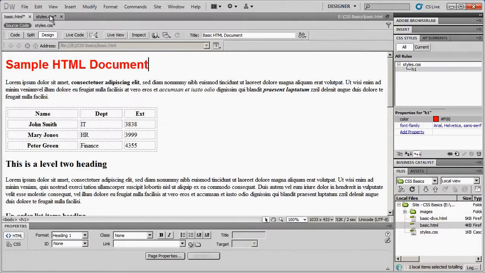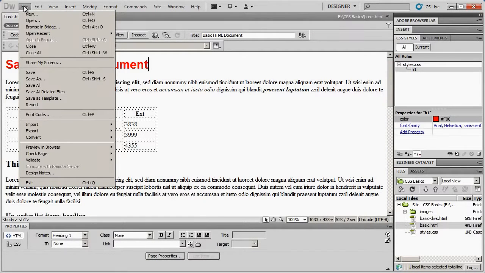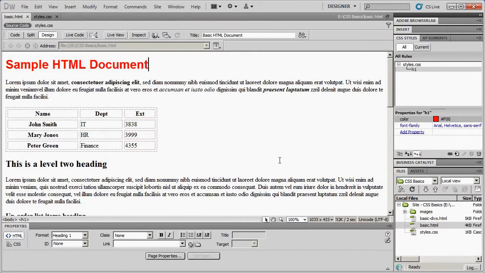Well, I've made a couple different changes here, so I'm going to go to the File menu and click Save All. In our next video, we're going to talk about the 3 different kinds of styles that you can create, or the 3 basic kinds of styles that you can create: tag styles, class styles, and ID styles.